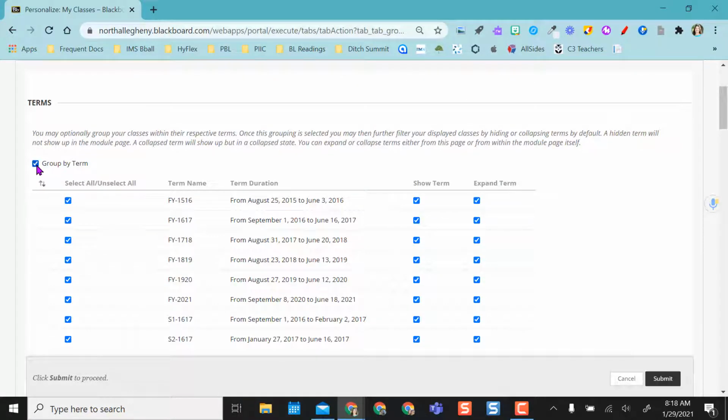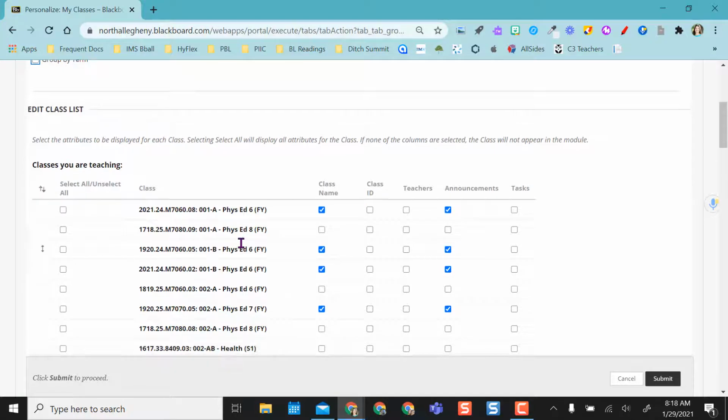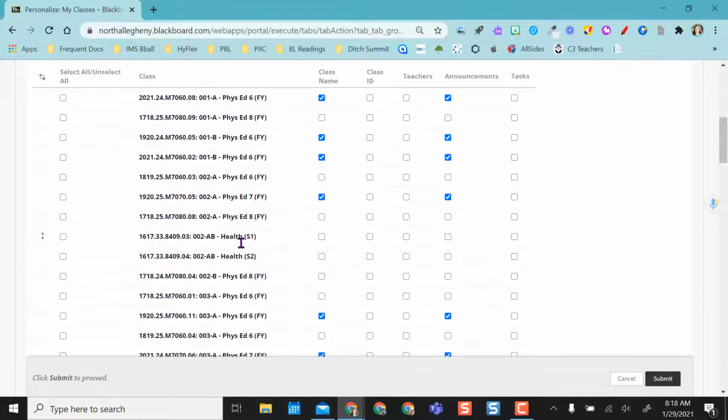If you don't want that, that's fine. We can uncheck that. And then any class over here that you want to see in your class list, you want to make sure the class name is selected. If you don't want to see them or you want to hide them for the time being, maybe you don't teach a class until the 4th 9 weeks, so you don't need to see it right now, you would uncheck that box, okay? So that's one way to clean this up.